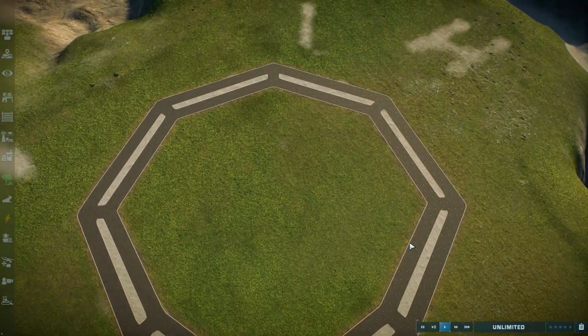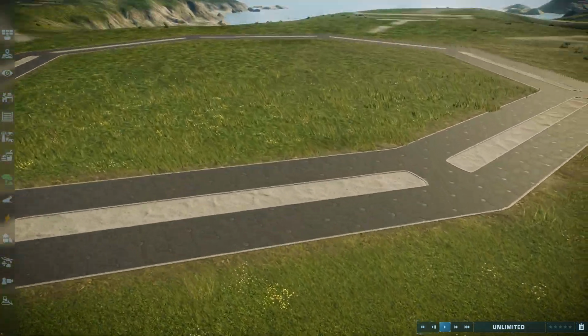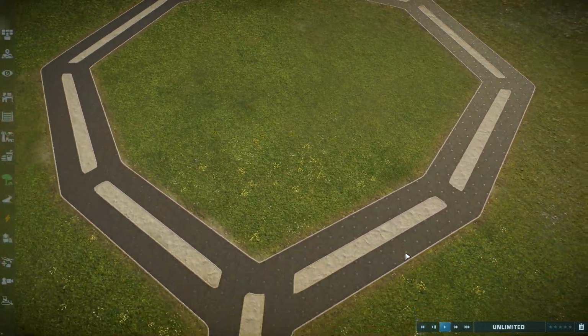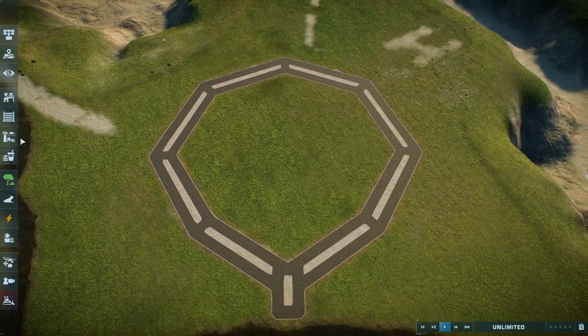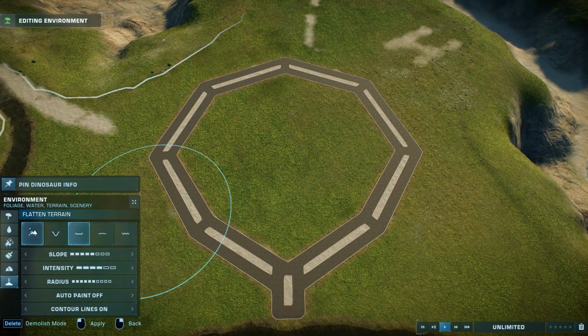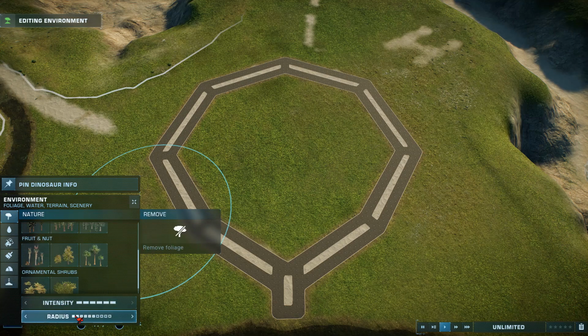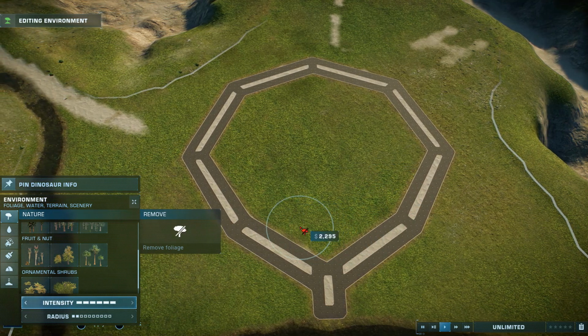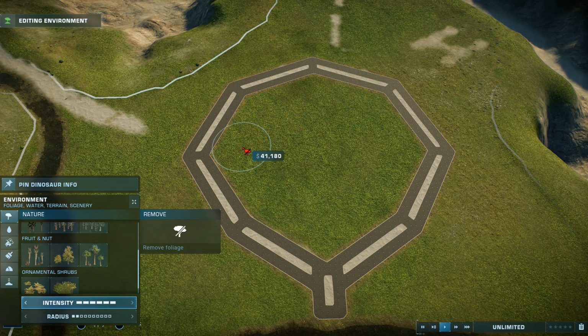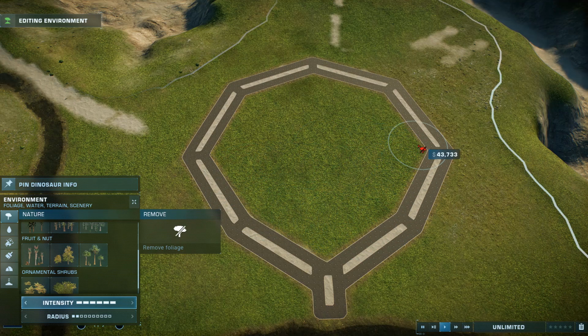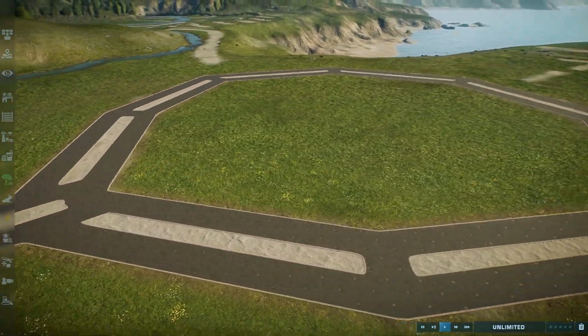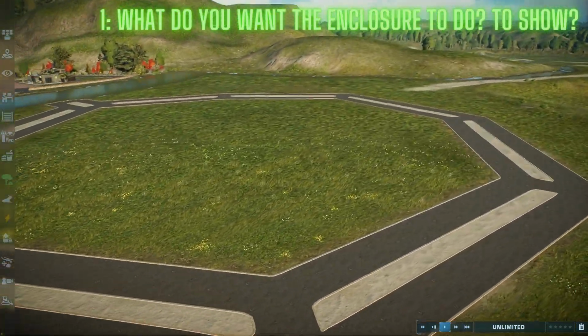Initially, I was going to construct a lagoon here, but I've decided against it. Instead, I wanted to go through with you guys the basic enclosure designing tactics and techniques. The first thing I would say that people need to do when they're designing enclosures is to figure out what they want the enclosure to do.